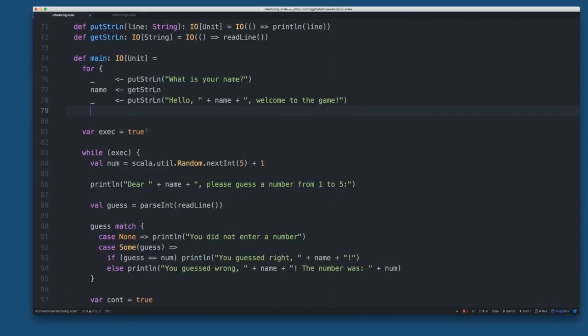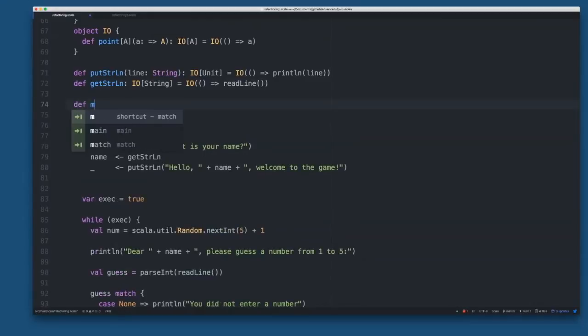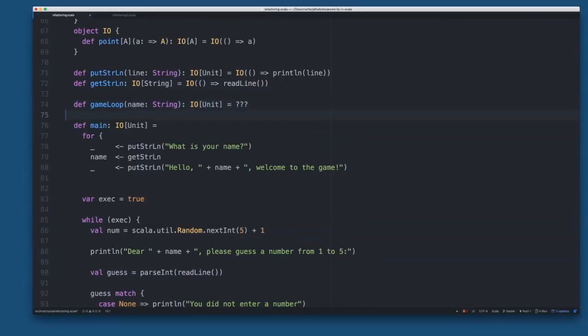And then here we've got a problem. How do we solve this problem? Well, this is a loop. And if you've done FP in Scala before, you know that loops can be translated into FP by using recursion. In fact, this is exactly the same strategy that we're going to use here. So we're going to need a helper function. We'll introduce this function called game loop, which will take the string and return an IO of unit. And then we're not going to implement that now.